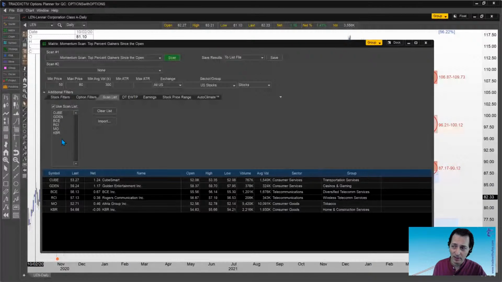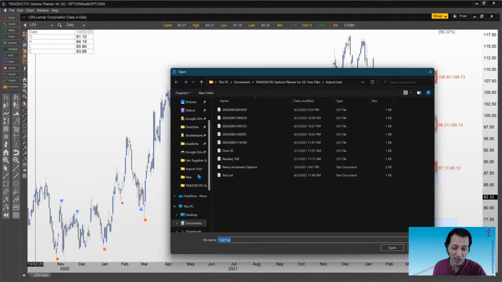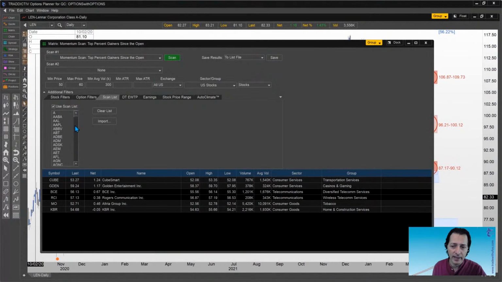So this is what I was saying earlier. This is kind of like the scan list, but you need to name the file. If you use a list file, then you are actually saving a file to the hard drive, and you have to save it. So again, is this good or bad? Well, it depends on the application. For example, I use the penny increment options list on a regular basis and I change it very seldom. So it's very convenient to have that saved on the hard drive. I don't need to do anything in here to create the list. The list is already on my hard drive. I just import it and that's it.